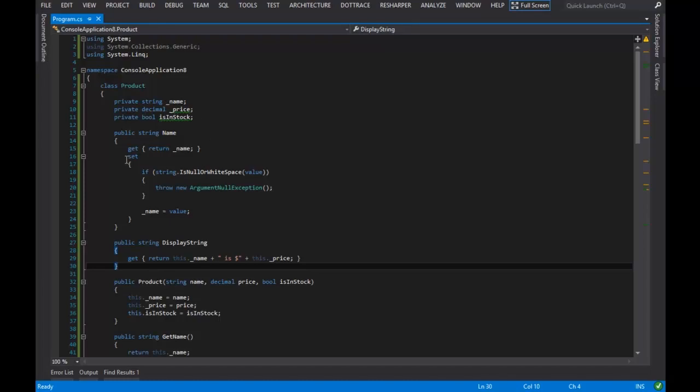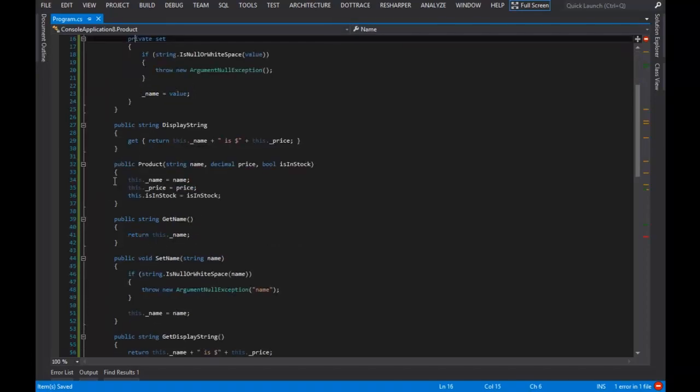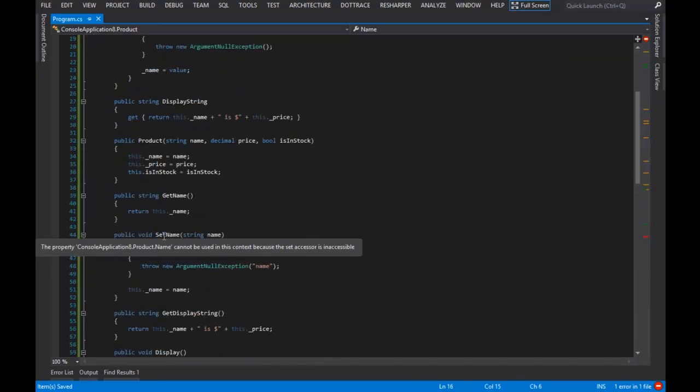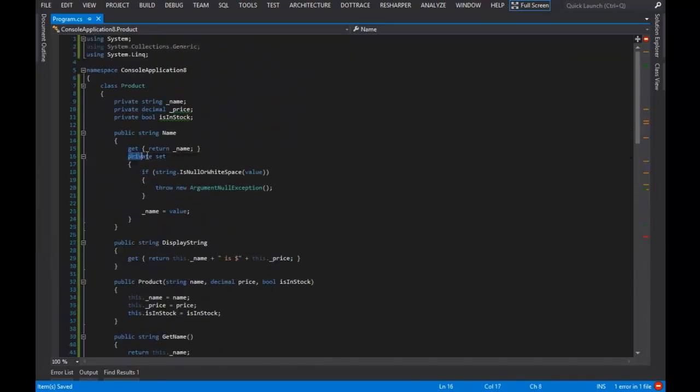The first thing is you can give your getter or your setter accessibility, meaning I can define a public getter and a private setter. If I go down here, we now have an error because its set accessor is inaccessible. Now, why would you do this? Well, I'll show you why in one quick second.